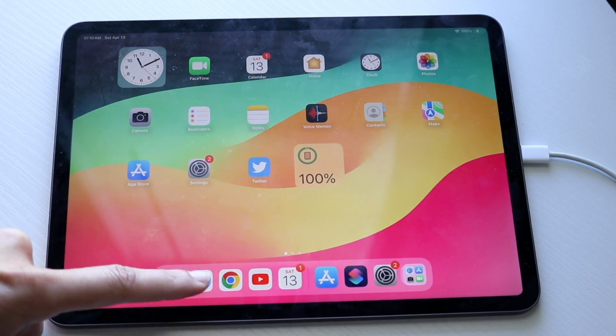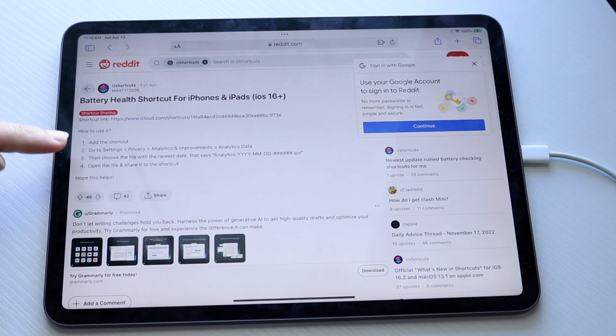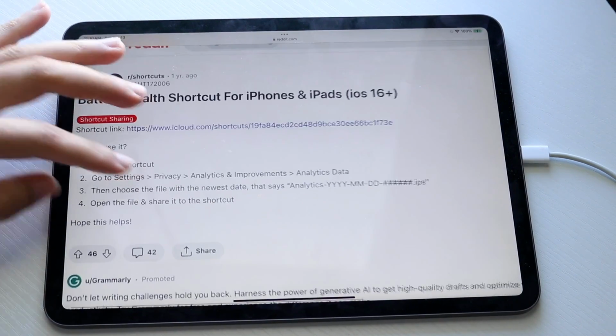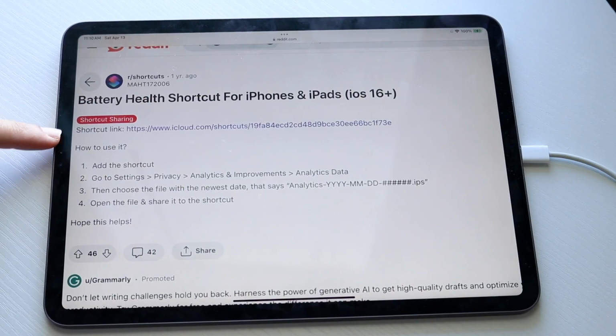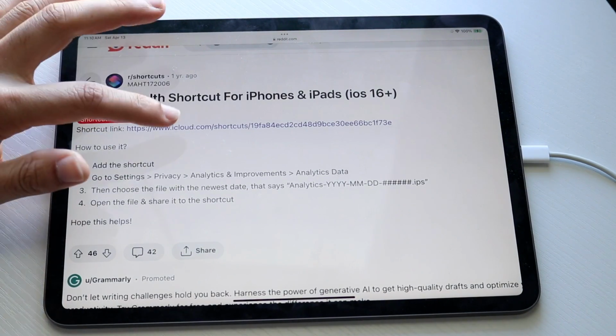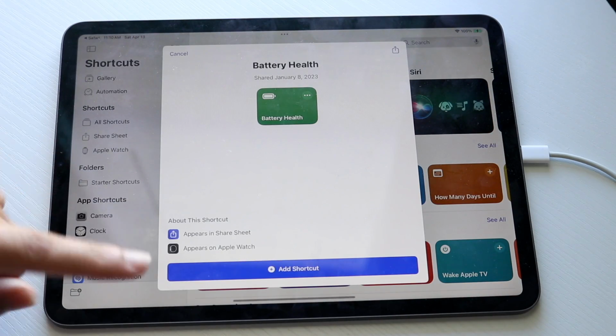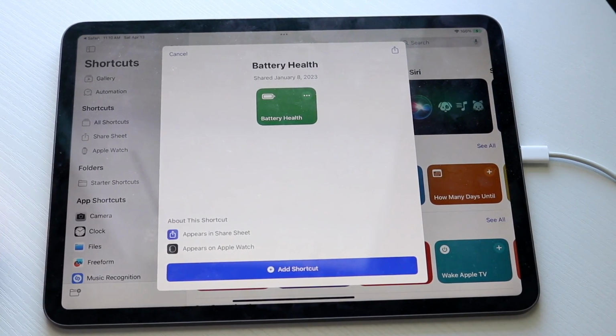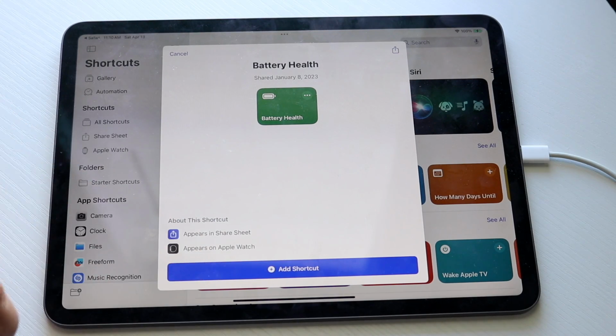What we're going to use is an amazing Siri shortcut that this particular user built out, and I will leave this link down in the description. All you're going to have to do is utilize this link, click on it, and it'll take you right into your Shortcuts application, and you want to click Add Shortcut. So all you're going to want to do is click on Add Shortcut.